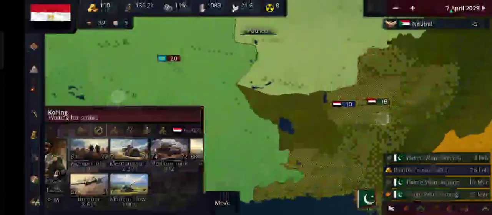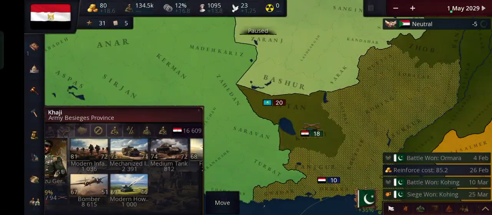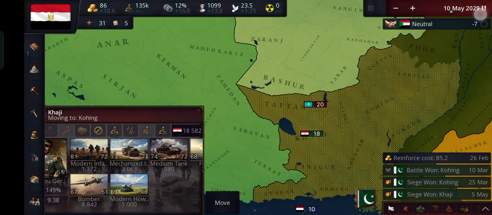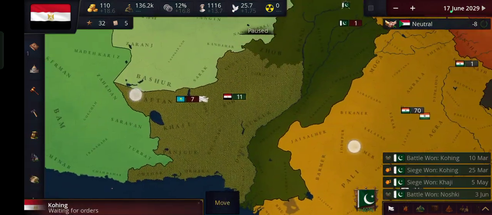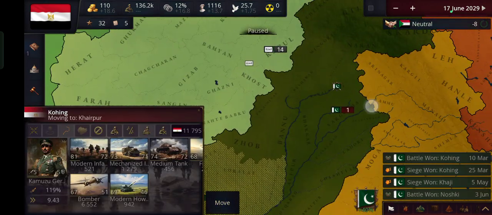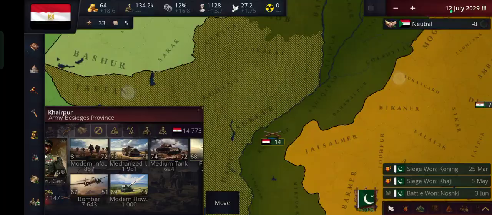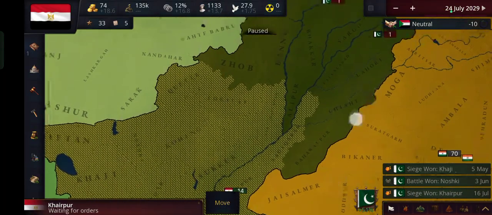And now, guys, we need to deal with Kazakhstan. So we're going to send our army to try to destroy them, because they will try to liberate Pakistan. So we're going to try to destroy their army. And now Pakistan is trying to build an army. However, we'll still keep invading really quickly. And now we're just going to invade.